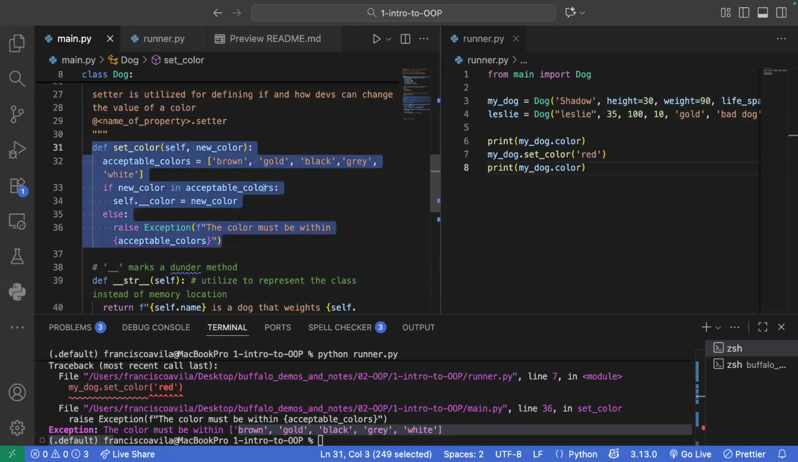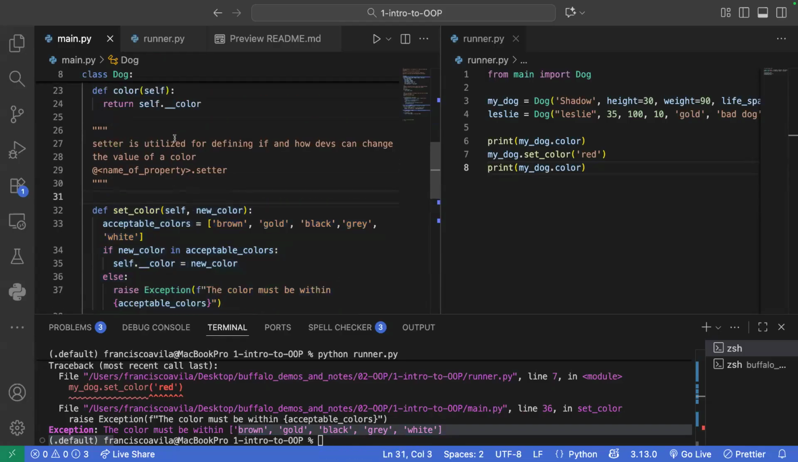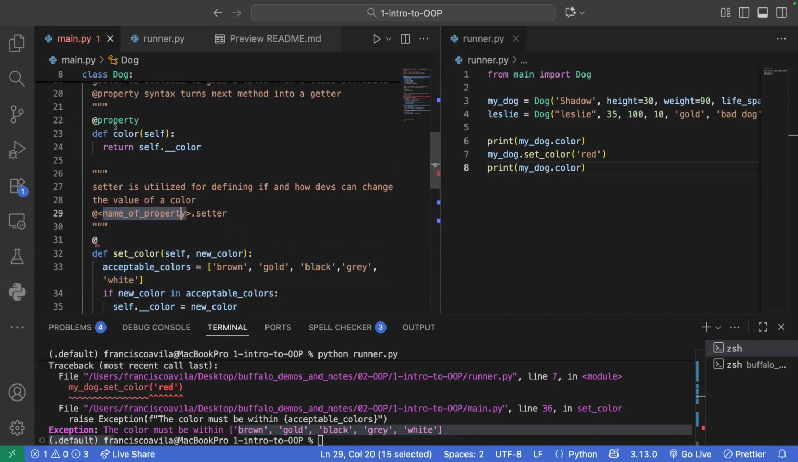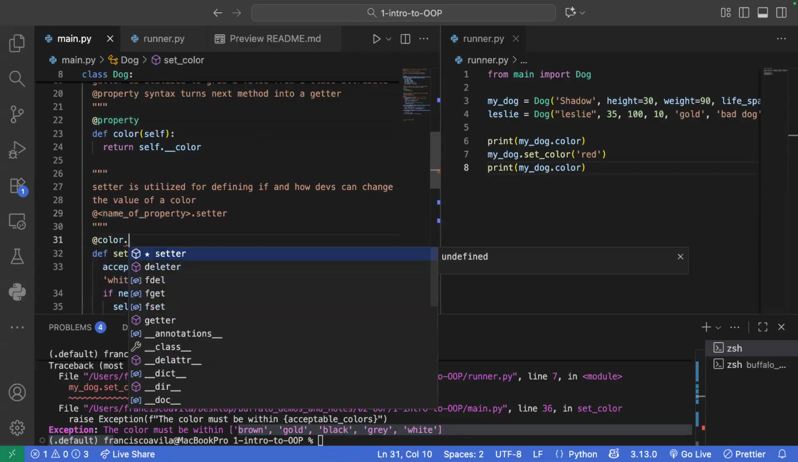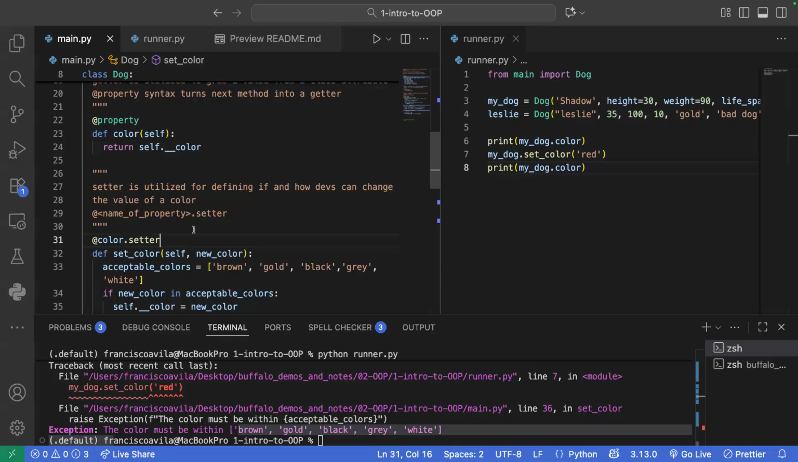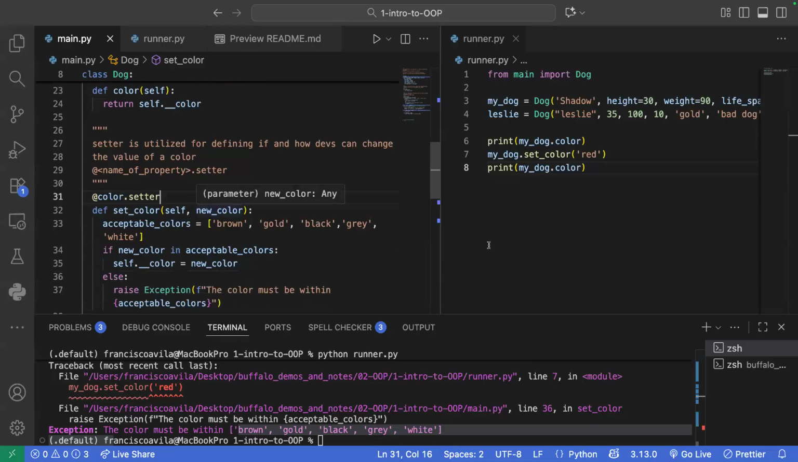This isn't a setter just yet. Well, the way we turn it into a setter, we utilize @. Again, it's looking for the name of the property. Well, the property that I declared was color. So I'll say @color.setter. And that changes the way it works.